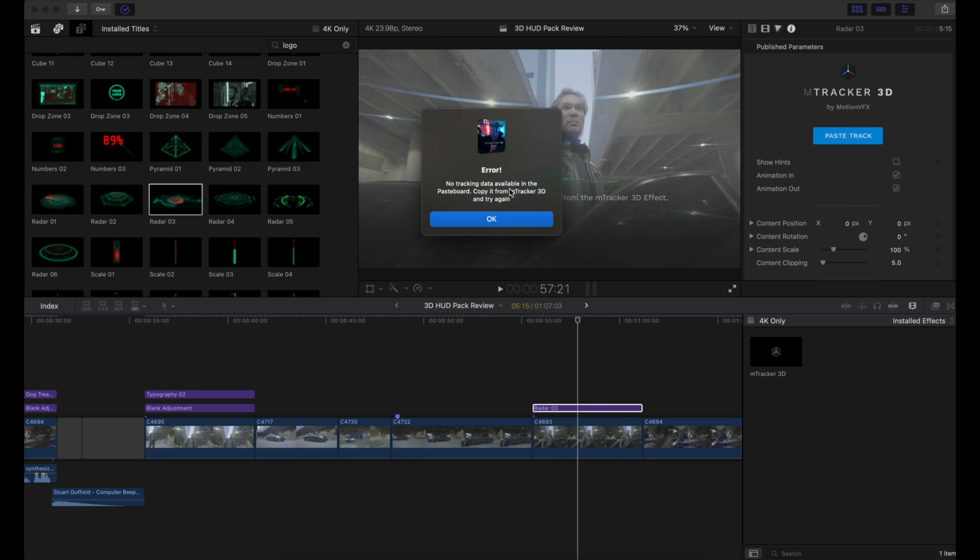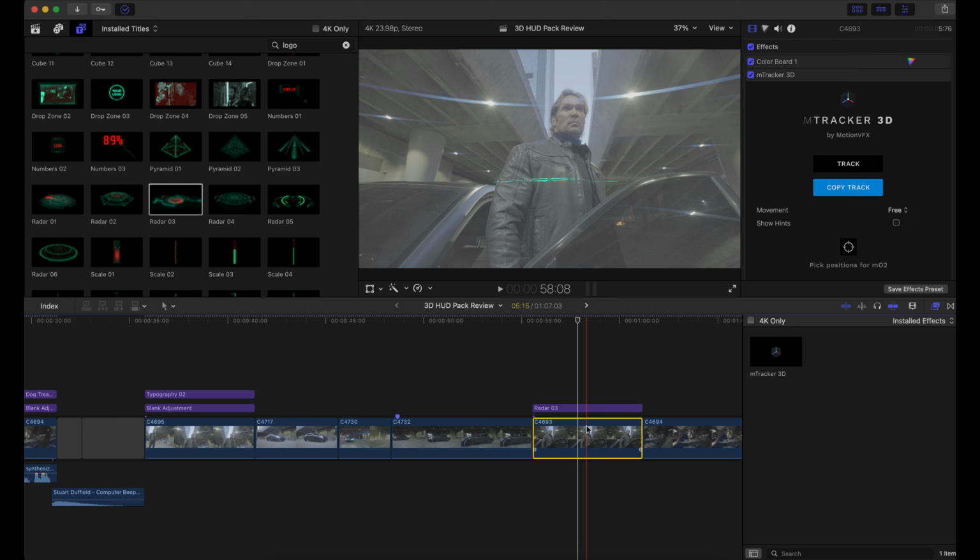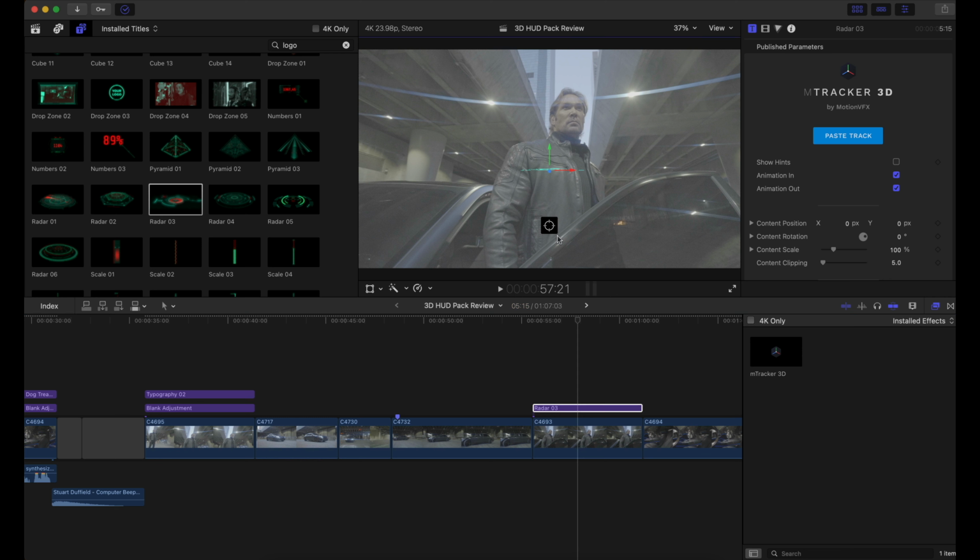As you can see here, I didn't do something right, there was an error. So I'm just gonna go ahead and copy the track one more time. All right, that's successful. Now I'm just gonna reposition it by clicking on the target icon, hitting the Shift key, just placing it in the center. As you can see here, it looks like it's flat.